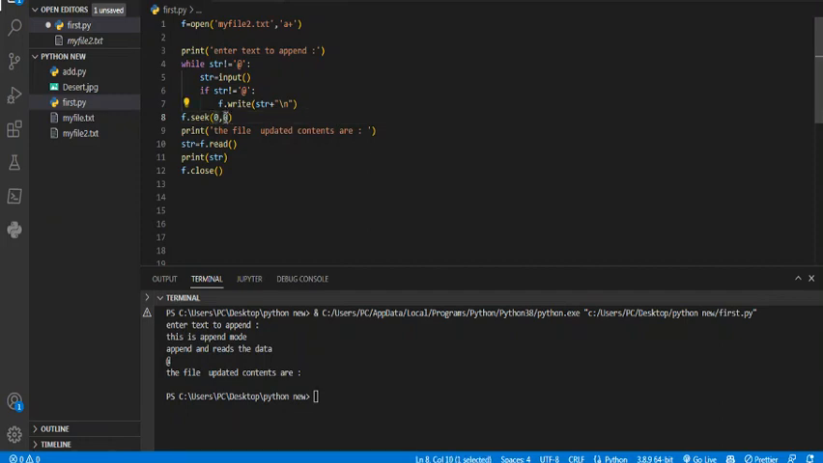The second parameter is from where: from the beginning, middle, current position or end of the file. If you use 0, it reads from the beginning of the file. If you write 1, it means the current position, whatever you mentioned in the offset position, it reads from that position in the file. If you write 2 here, it means from the end of the file. Default is 0 comma 0.